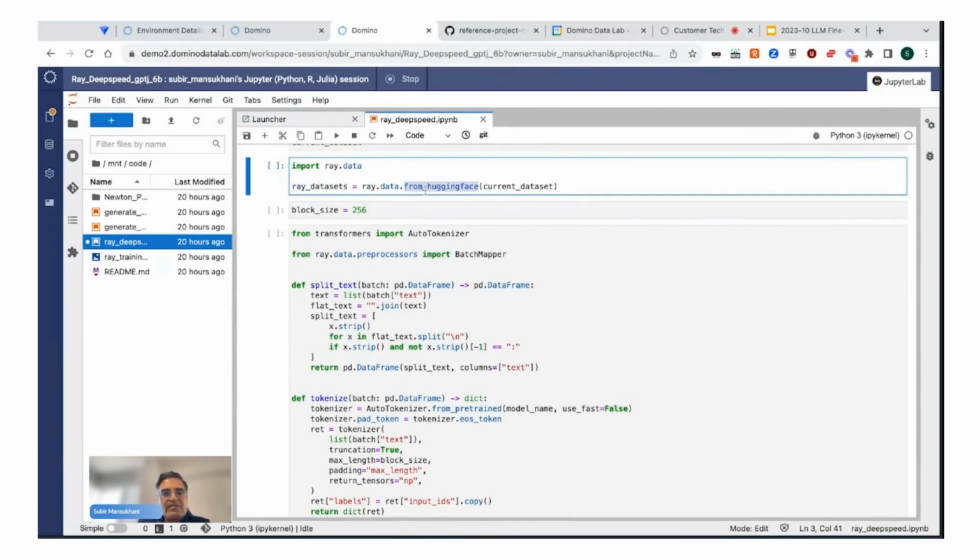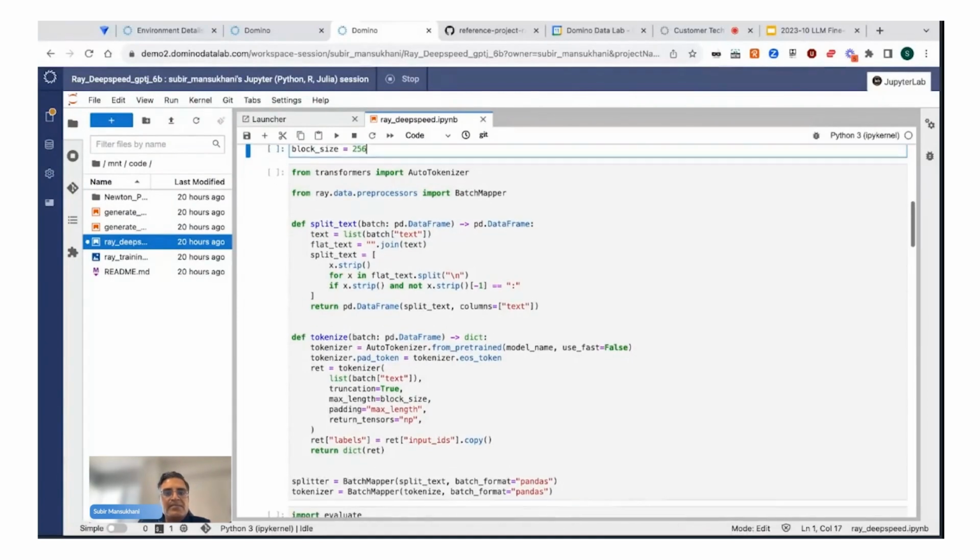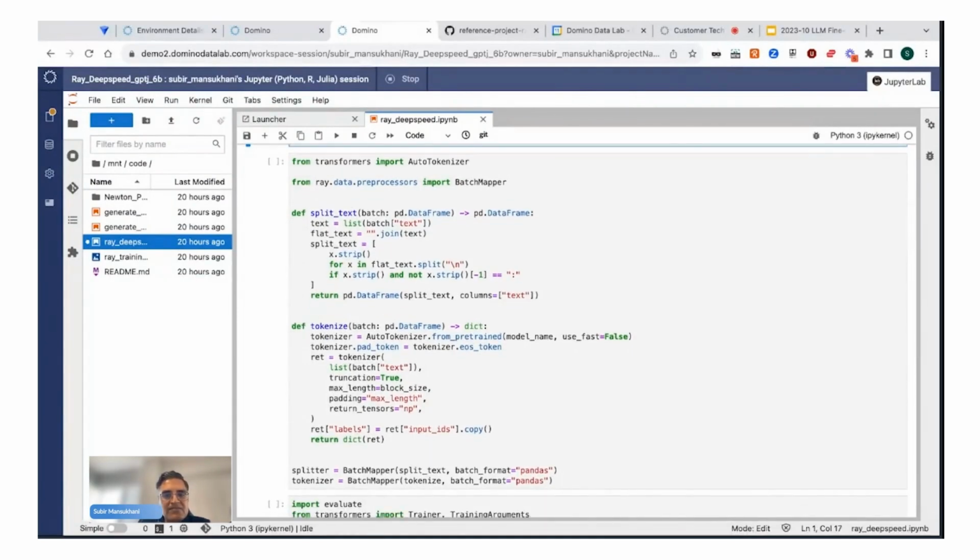So Ray offers this functionality out of the box. You just need to call Ray data from Hugging Face and pass in the data set, and you're done. There are other parameters as well. So you've got a block size. You can play around with this if you want to. But yeah, I mean, it works equally well. It more or less has to do with the sort of resources that you've allocated.